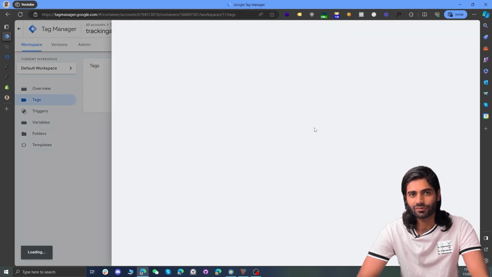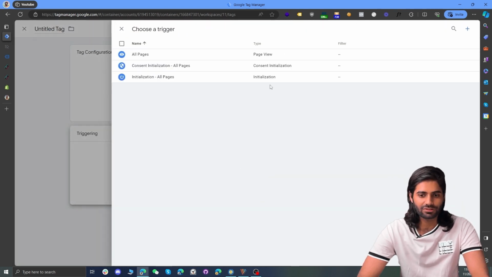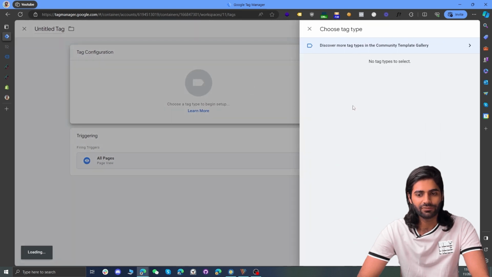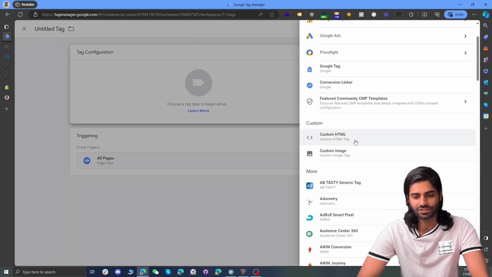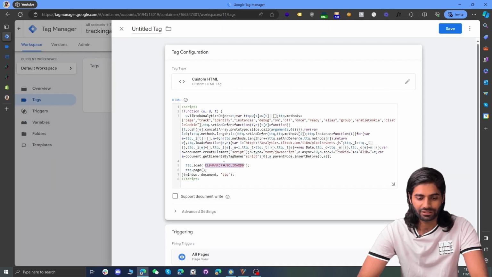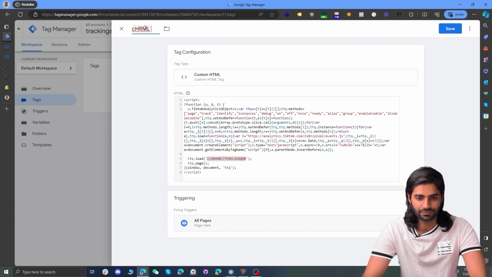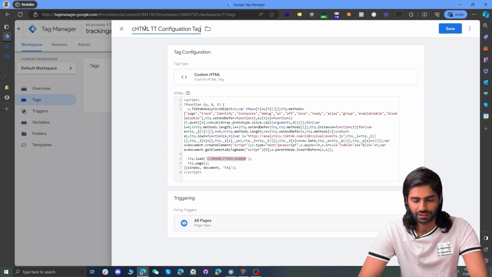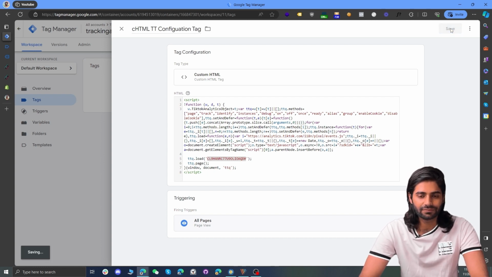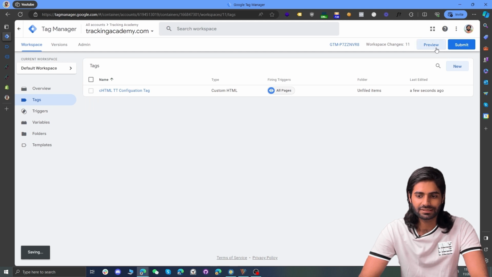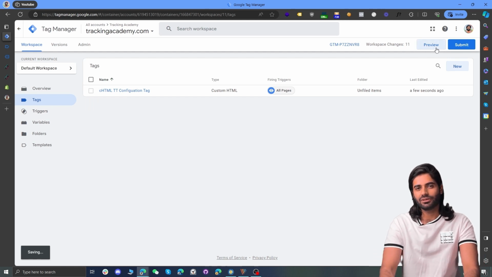Since we want this tag to fire on all the pages of the website, we are going to select the all pages trigger, and for the configuration tag, we are going to go with custom HTML. Let's paste the code right here and let's copy this pixel ID because we will need this in the future. So let's rename the tag to custom HTML TikTok configuration tag.